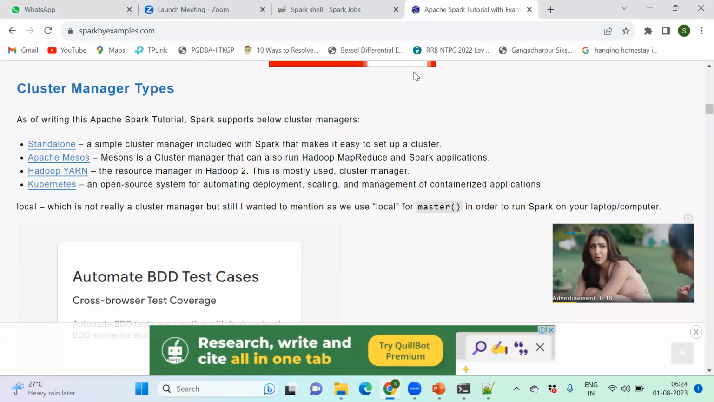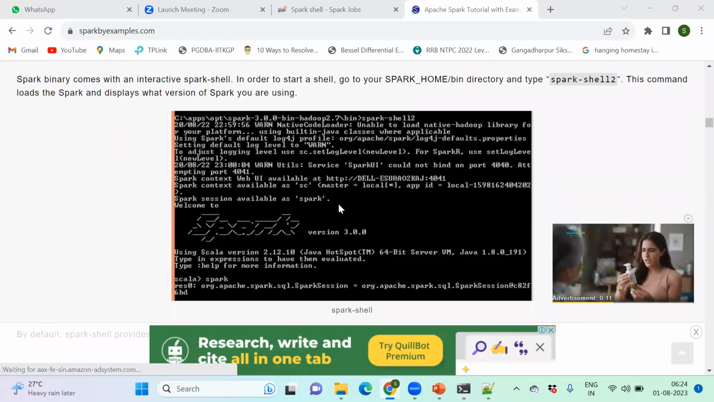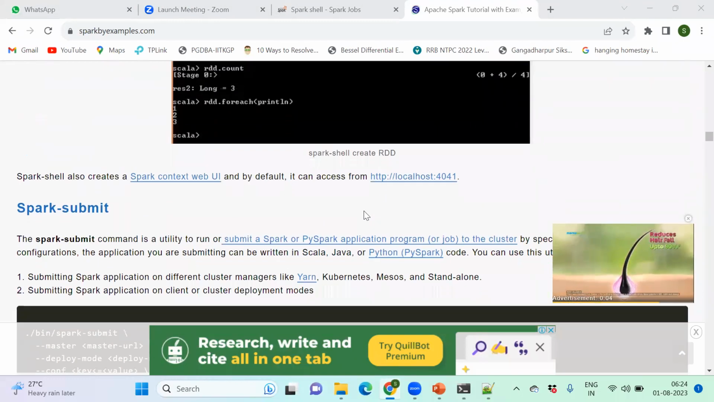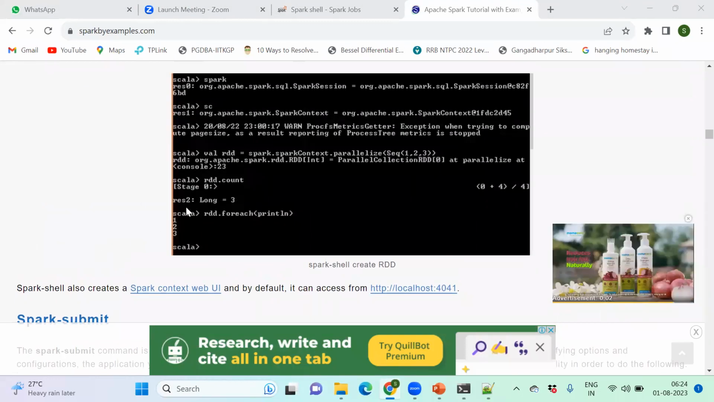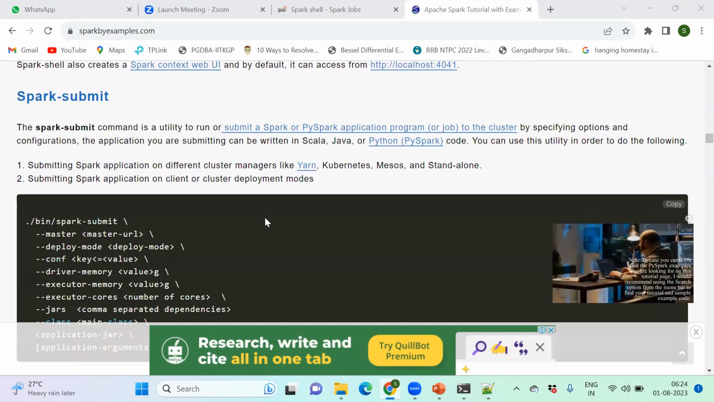websites. This website is very helpful with the basic stuff: how we launch it, Spark shell and all. All the things are mentioned over here. You can do simple Scala scripting as well. Scala scripting, I mean, the normal for loop.